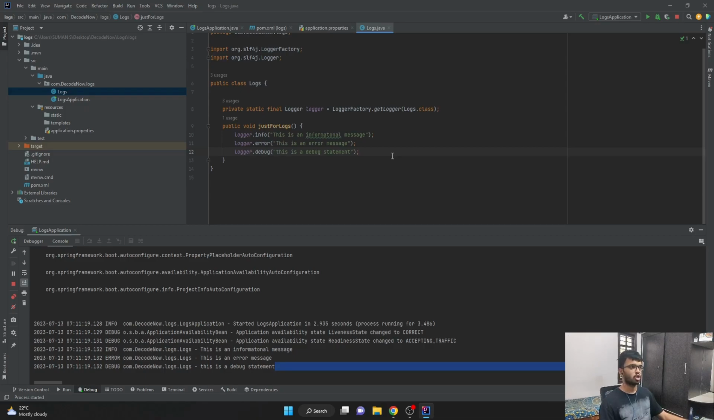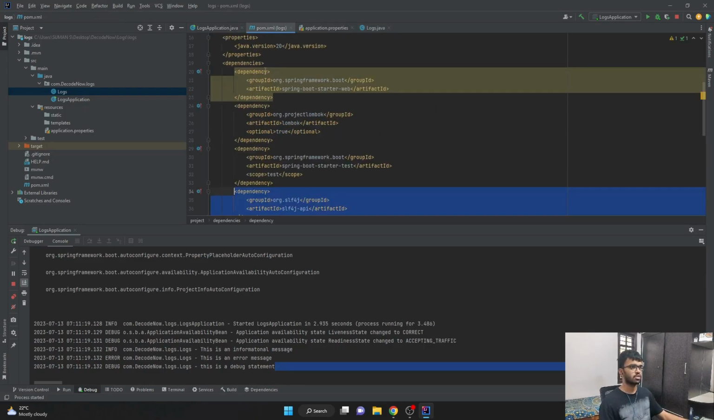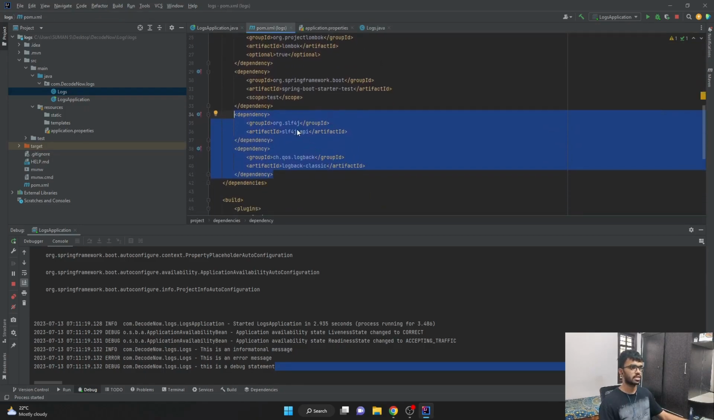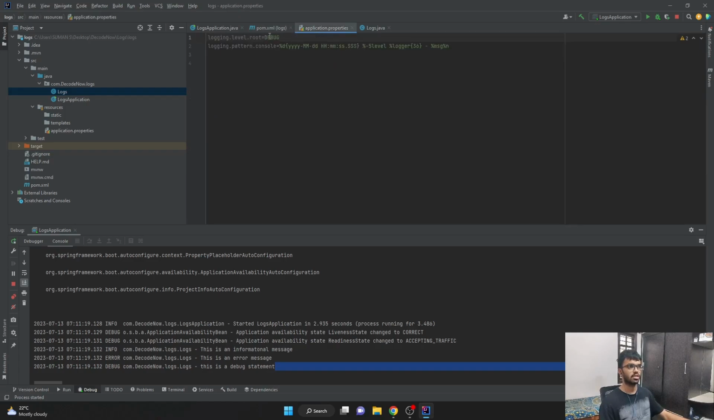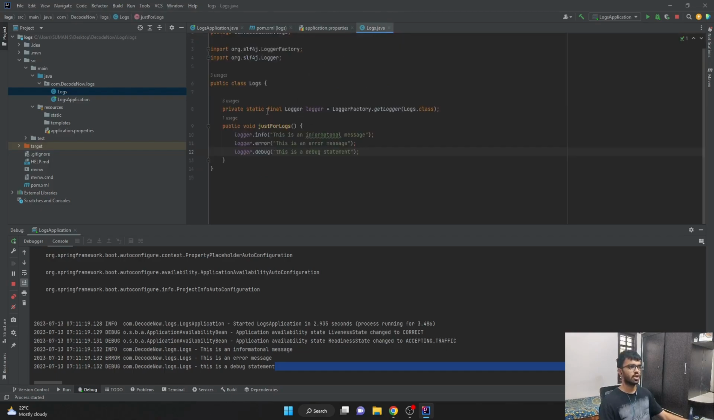So this is all about logging in Java Spring Boot. First we have to add the two dependencies, the SLF4J API and the logback classic. Then the configuration and the logging level we need in the application.properties. And we just have to import this LoggerFactory and Logger and create an instance of Logger by passing in the class name in the getLogger of LoggerFactory. And then just add the log statements wherever required. So this is all about logging in Java Spring Boot.